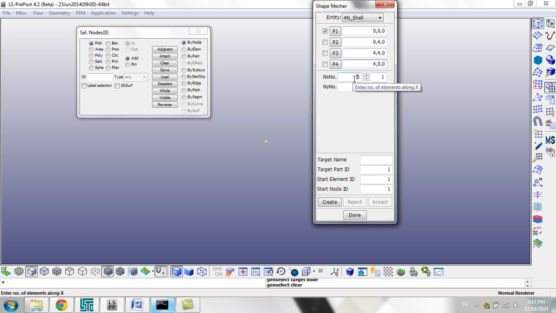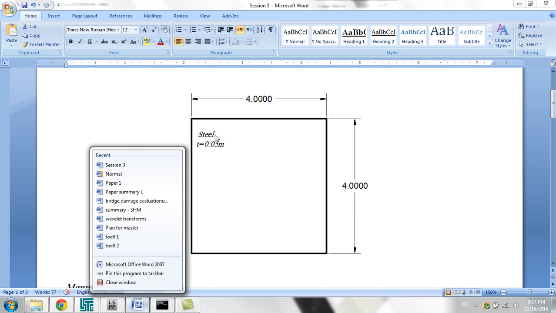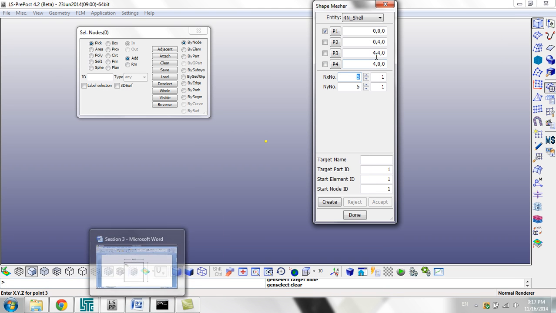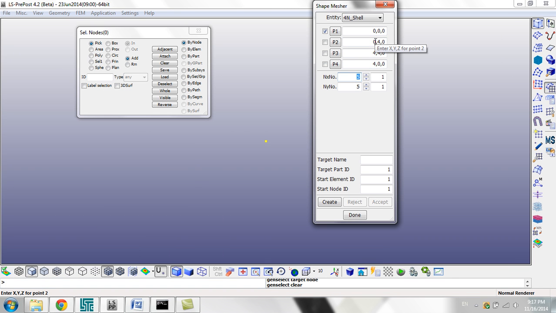Now it asks you here about the number of divisions that you want to divide your plate into. For example, this 4 meter, how many divisions you want it to be divided. This is the nx, and the ny, how many divisions you want to divide the y direction. So here I'm going to make an element of 0.5 by 0.5 size, which means that I'm going to divide my x direction into 8 elements and my y direction into 8 elements.